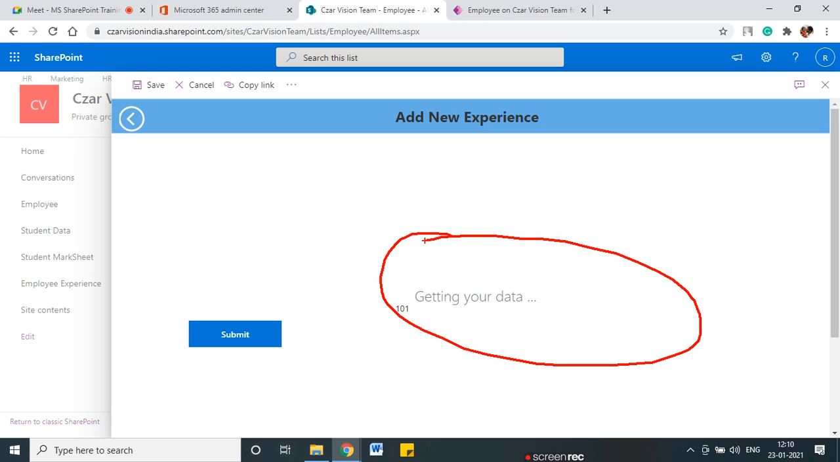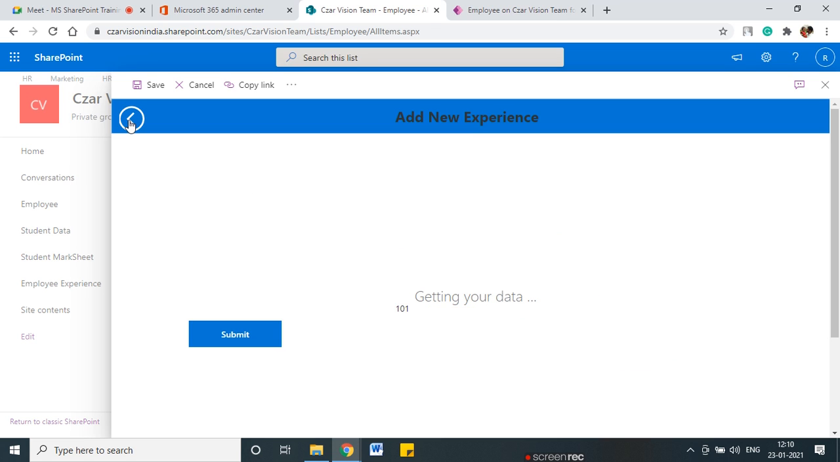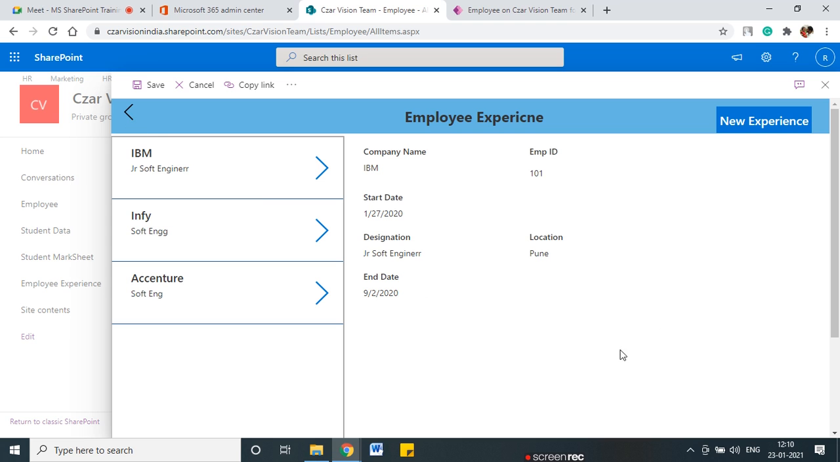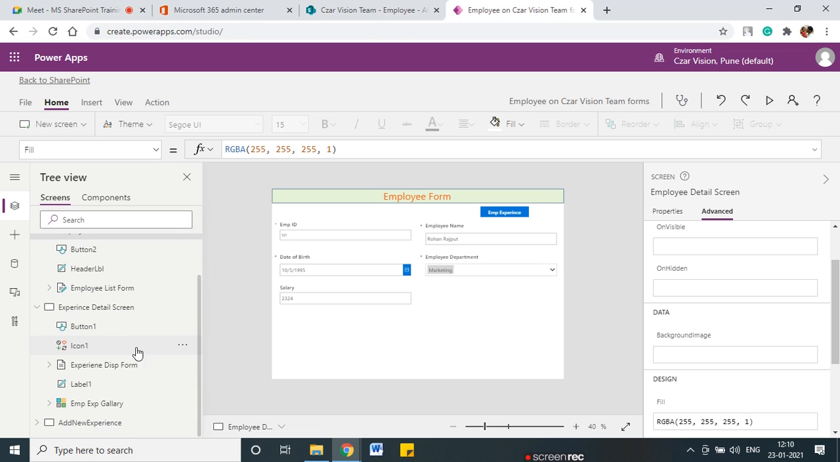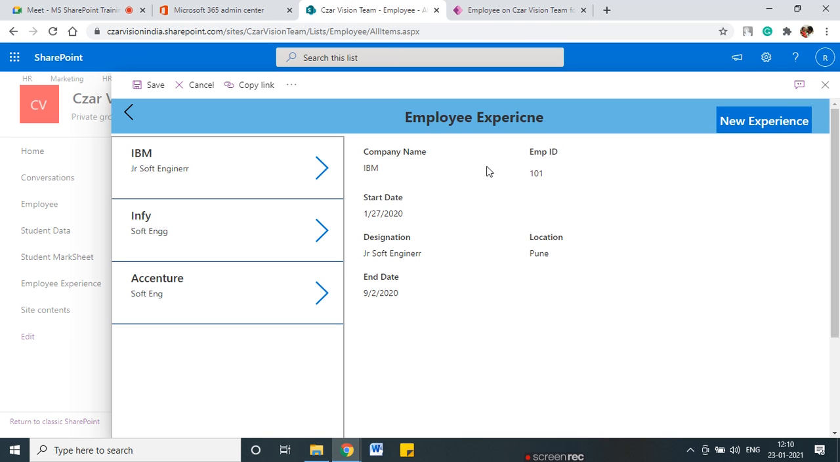We see that we are getting this error message, getting your data. It should not display this kind of message here. So how can we resolve this issue? For this issue, I'll go into my Power Apps and fix it. So there are some issues, and that one is one issue.